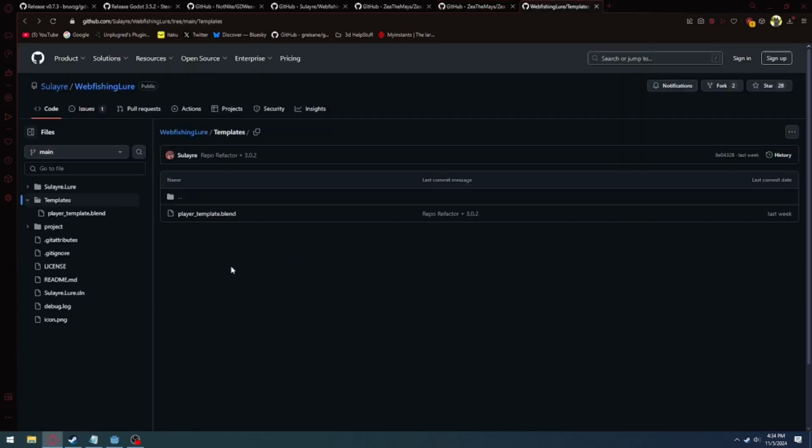The last thing I recommend is the player template.blend. It has the Webfishing player model as a Blender file so that you can modify it and make your edits or make your own character in there. It's not technically required, but it will make it a lot easier.